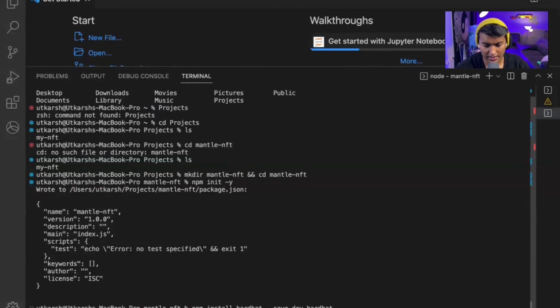Save dev Hardhat. I think that looks good. We'll wait for a little while till the installation is done. Once the installation is completed, we will type npx hardhat, which is a command used to run a Hardhat project. After that, we are also going to write npx hardhat test, where we'll check if everything is working perfectly. So let's do that.